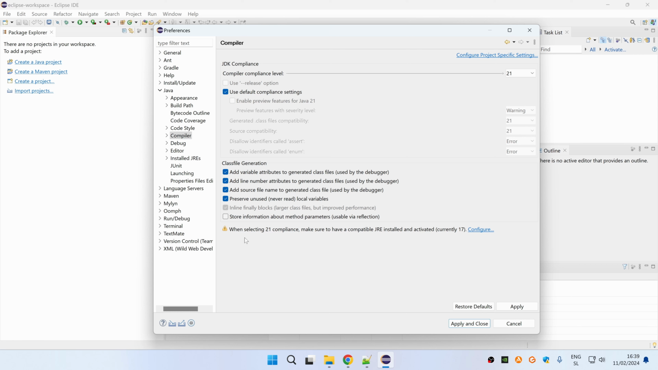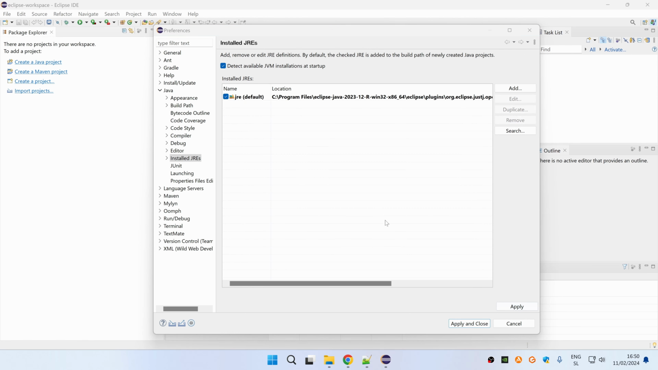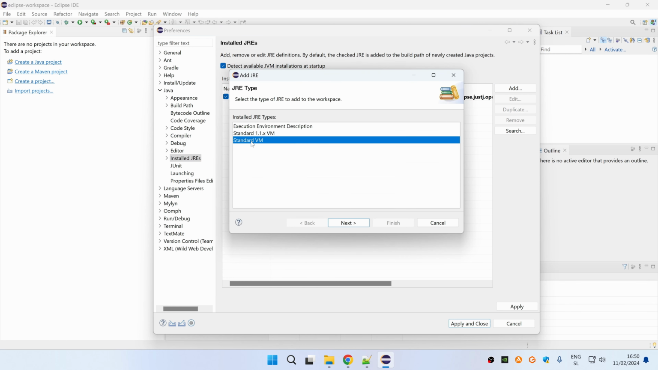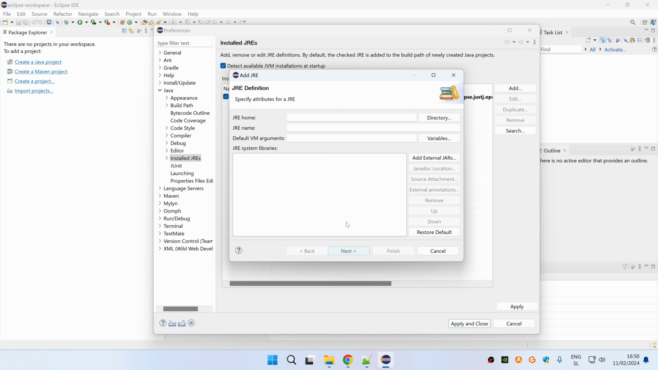So click here and you will see a warning and then click on configure. As you can see, we have a default Java runtime already selected and this was installed by Eclipse by default. So we should add another one for version 21. So click on add and then click on standard VM and click on next.